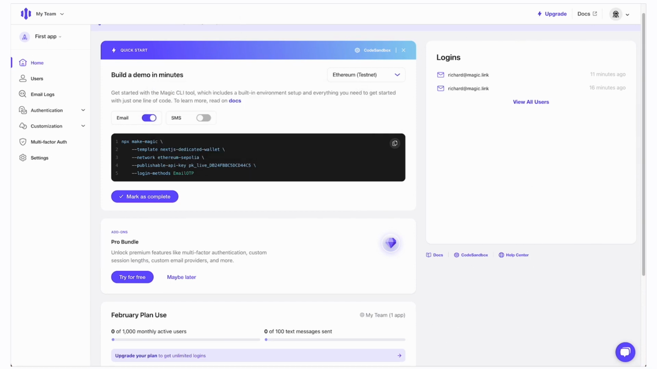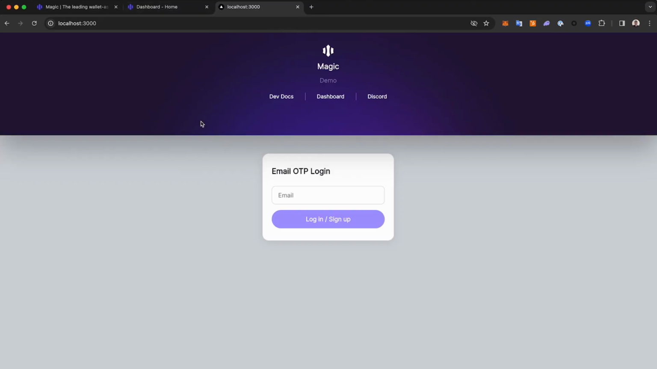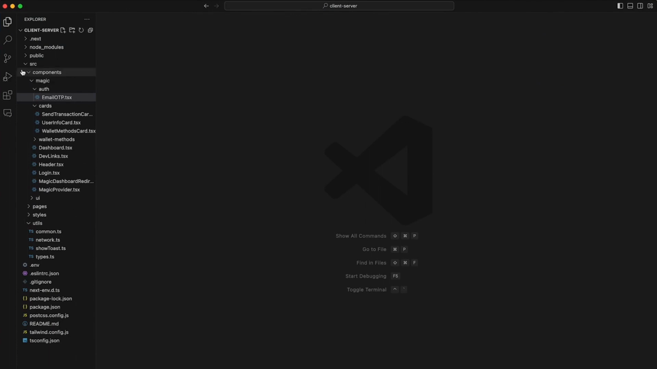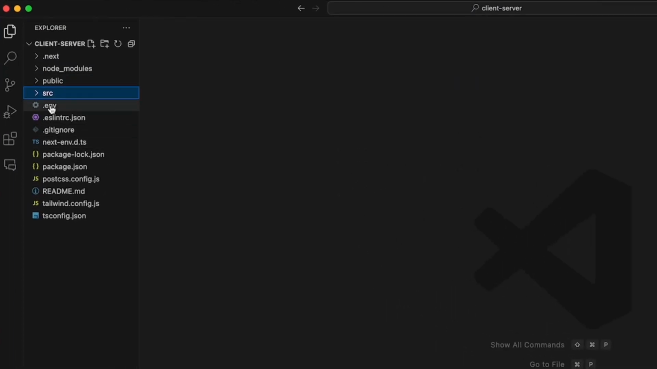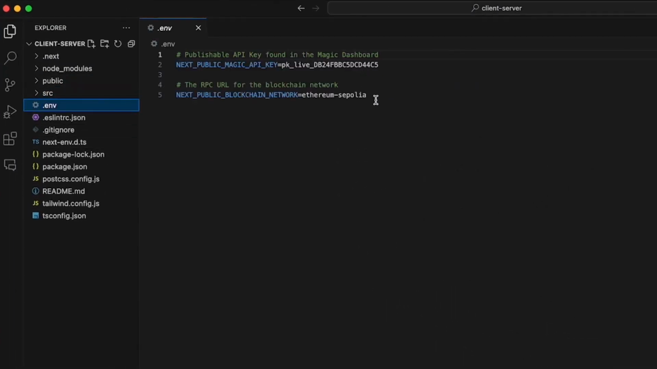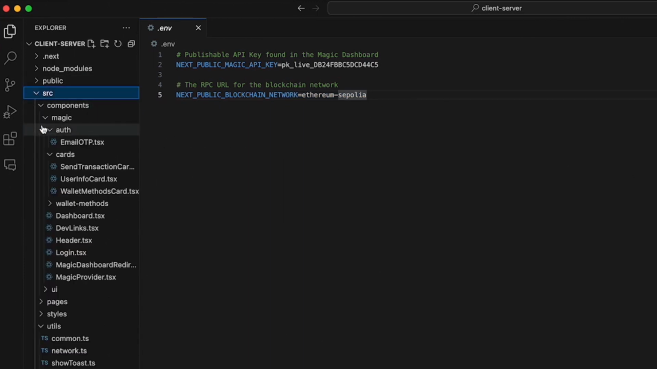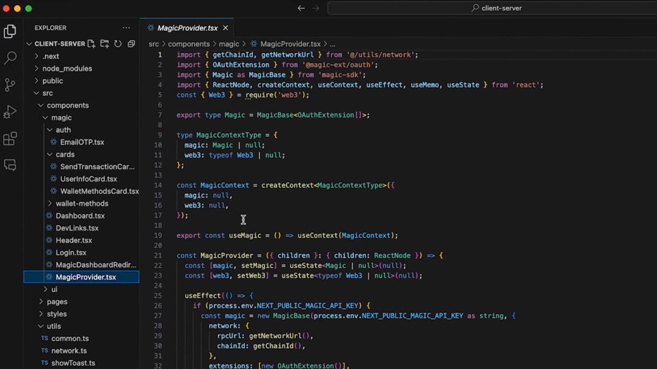I'll show you what that looks like, but I'm not going to log in yet. Let's jump into the code first. This is what it's created. We'll check out the .env file. It's got the API key, Ethereum testnet, and inside here, let's go to components, Magic, Magic provider. This is where the magic is happening.